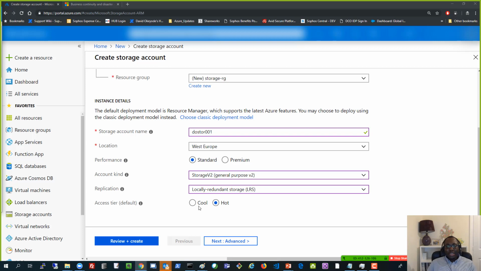So if you select hot storage, the amount that you're going to be charged for accessing the data will be lower, but the amount that you're going to be charged for storing the data will be a bit higher. If you select cool, on the other hand, the amount that you're going to be charged for storing the data will be lower, sorry, apologies. But if you want to access the data, then you're going to be charged more to access it. So that's the difference between hot and cool.